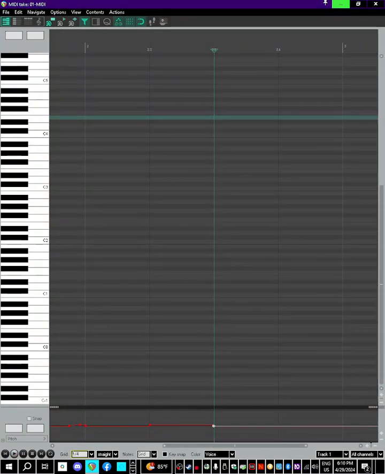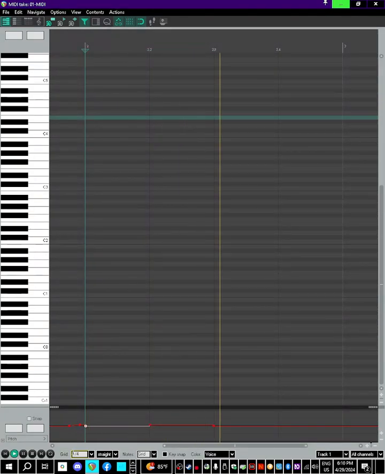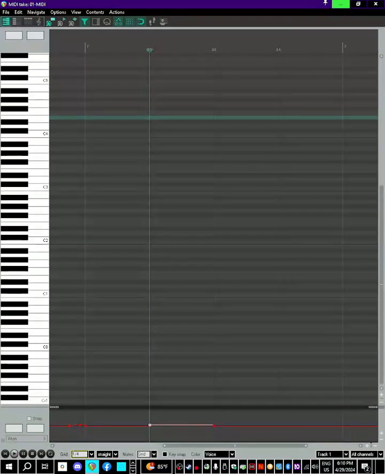Because bar 2, beat 1, pitch bend 8,192. Play. Stop. Beat 2, pitch bend 8,874. That middle number right there at beat 2 is representing the pitch bend.